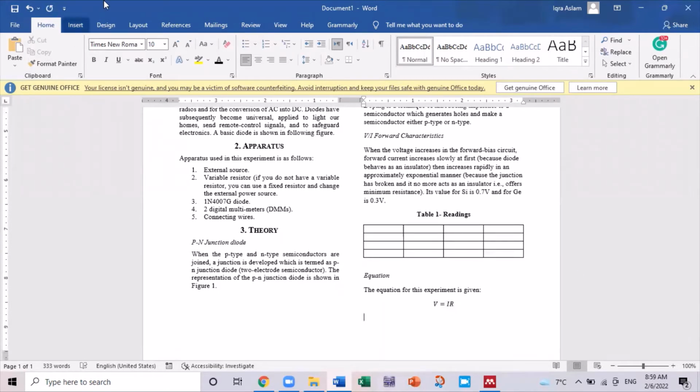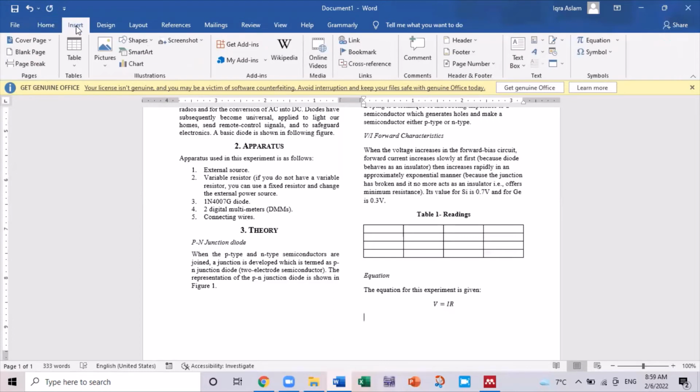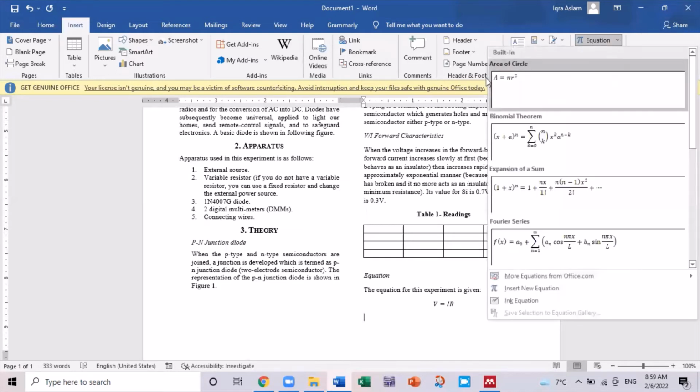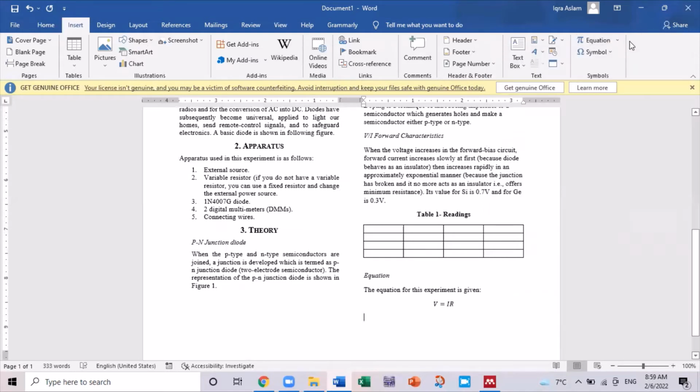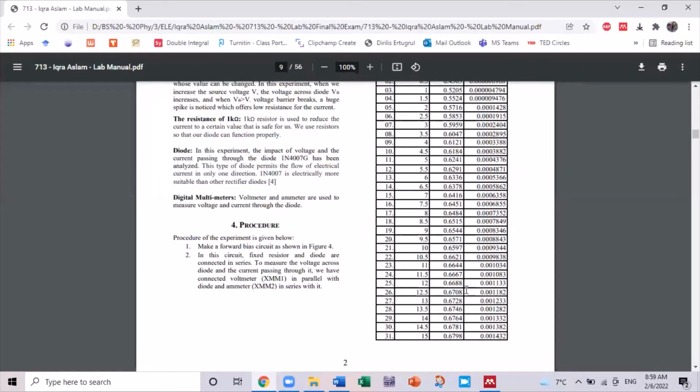If you want to learn more about equations and symbols, you can explore this, and for the symbols, you can go to this. Okay, the equation is done.